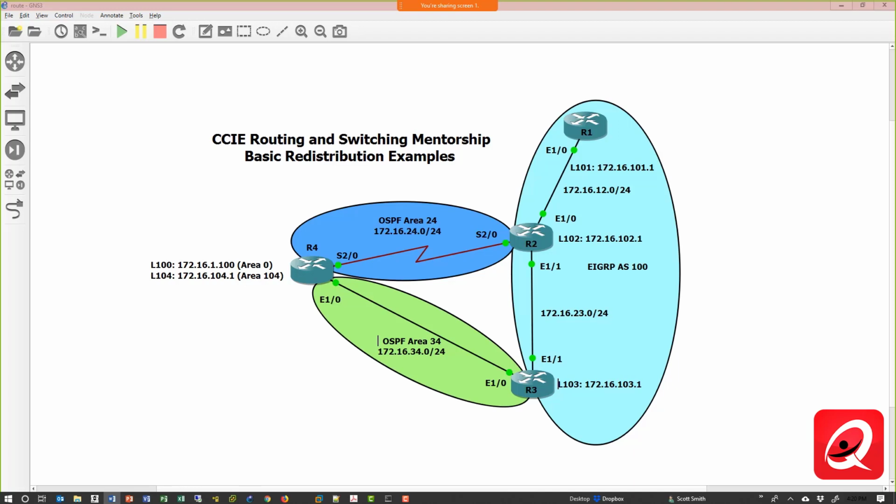Now, the way EIGRP behaves is if I learn another route for that same prefix, exactly the same prefix, and I've learned that other route with a lower administrative distance than EIGRP, EIGRP's default behavior is to create an infinite metric for that particular route in the topology table.